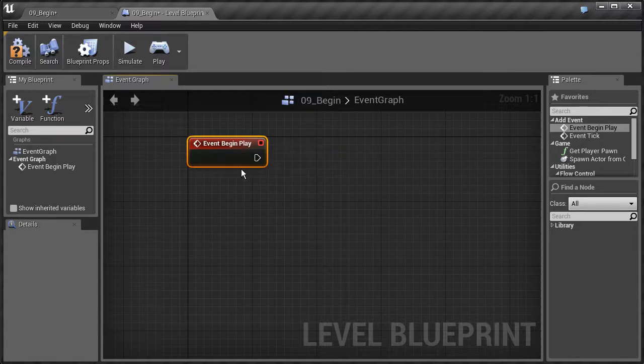What does this event do? Well, whenever the game begins or the level starts, this is going to fire off, and it's going to fire from this execution pin. Now we need to pin this to another function and tell it what to do. So in this case, I want to toggle the visibility of our light. So let's go ahead and bring in a node called toggle visibility.